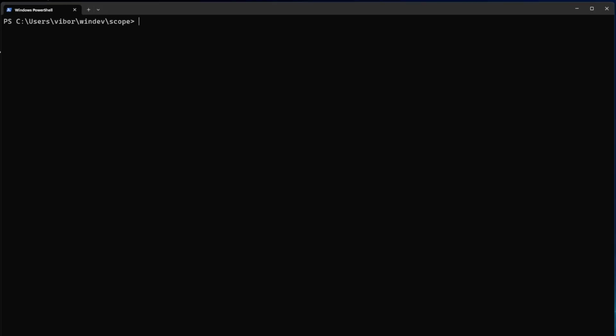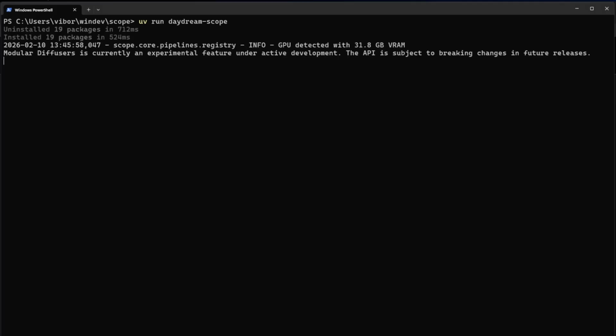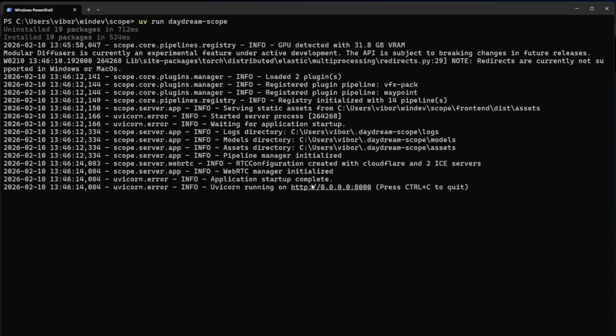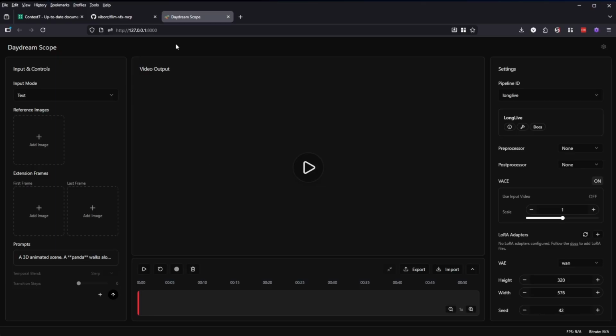So I'm going to start scope locally. I'm just going to hit uv run Daydream Scope and give it a second while it spins up on my local machine. Okay, it says that uvicorn is running here. Let's hit Control C to see if that is the case. Probably opened it in the background. Yep, it's here.